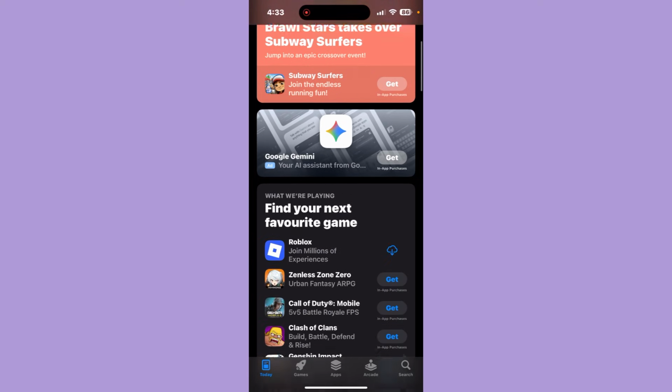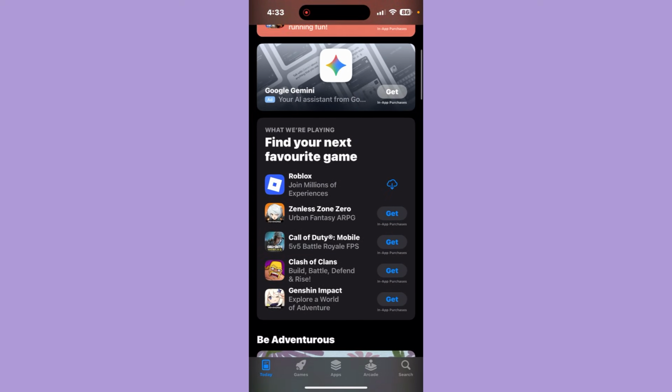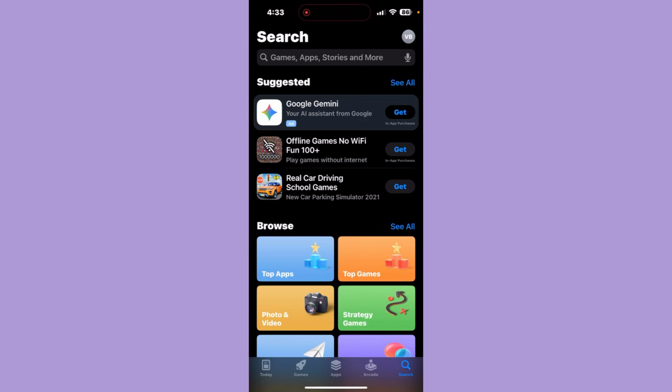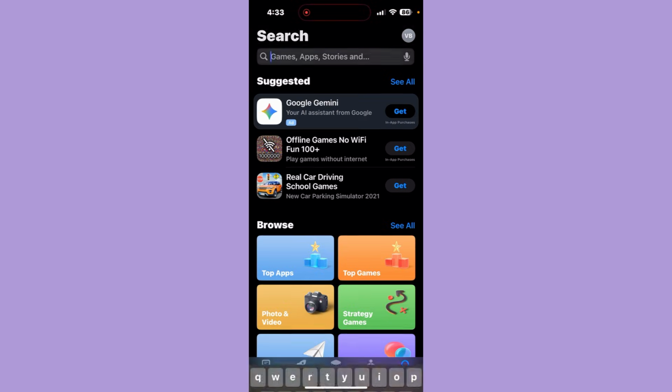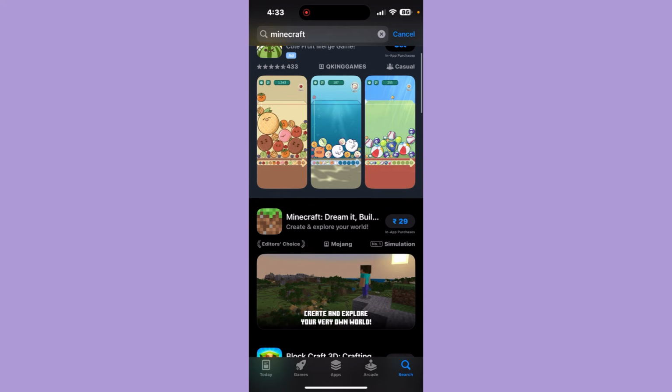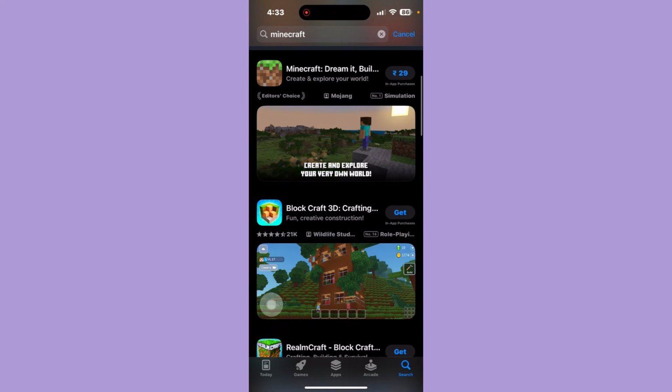First of all, on your iPhone or on your iPad, you need to open your App Store. Over here, tap on this search icon here in the bottom right hand corner of the screen. Then simply search for Minecraft. Once you search for Minecraft, you need to tap on the Minecraft application from Mojang Studio. So this is the official application that you can get here.